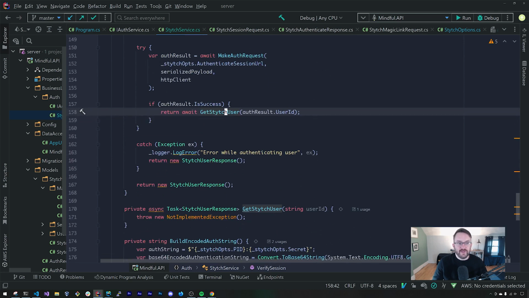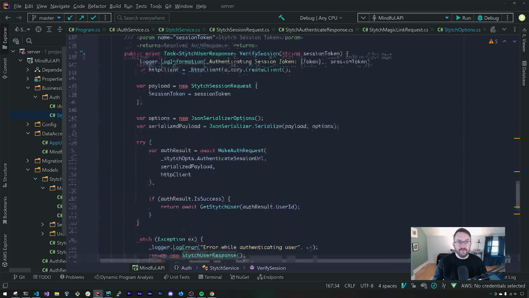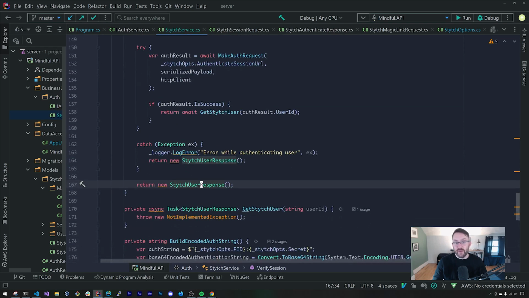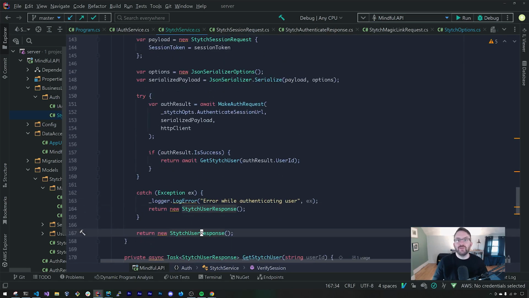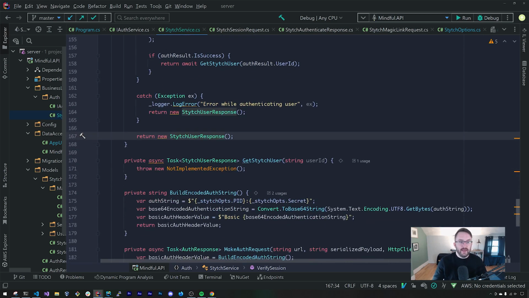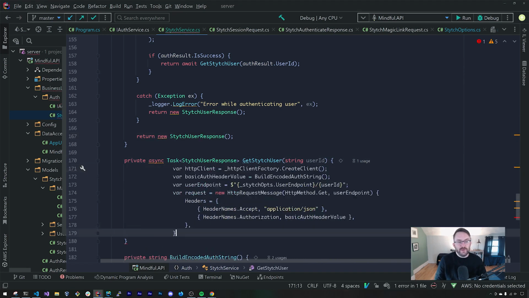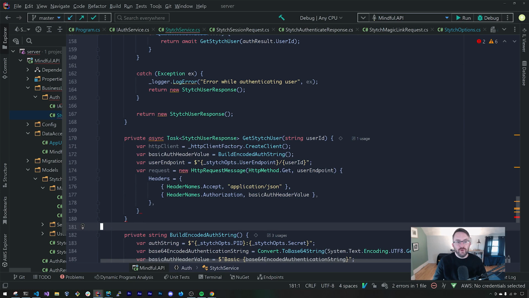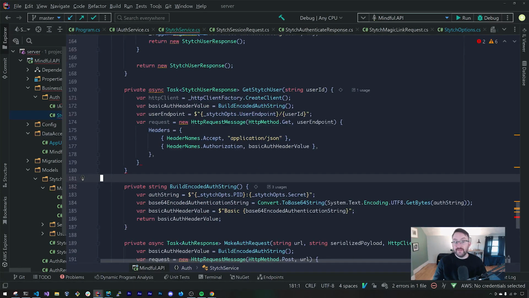Otherwise, we're going to catch an exception here and return an empty Stytch user response. And again, if for some reason we didn't have a success response but didn't throw, we're also going to return a Stytch user response. So what does it mean to get a Stytch user? Well, for this, we're going to invoke our final Stytch endpoint, and we can look at that now. Here, we're going to use a new HTTP client to make a request to the Stytch Ops user endpoint with the user ID that Stytch has given us.